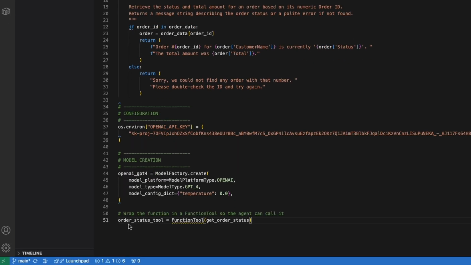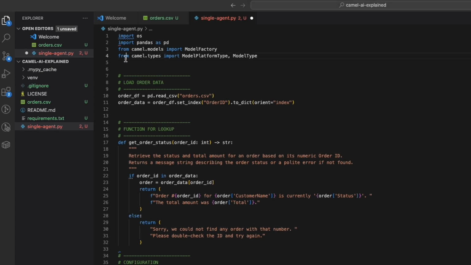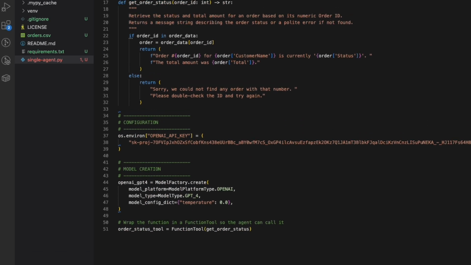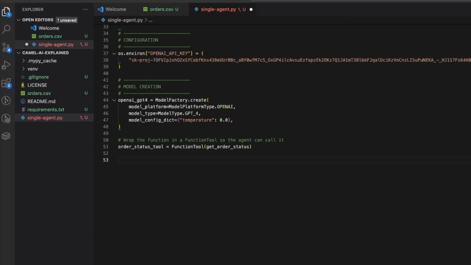Once our lookup function is ready, we wrap it in a function tool, the standard way to expose custom functions to a CAMEL AI agent. This allows the agent to call the function on demand, exactly when it detects a request for order details. For a deep dive into function tools, see our detailed tutorial video linked in the top left corner of the screen. With the tool ready, we instantiate our customer support agent.